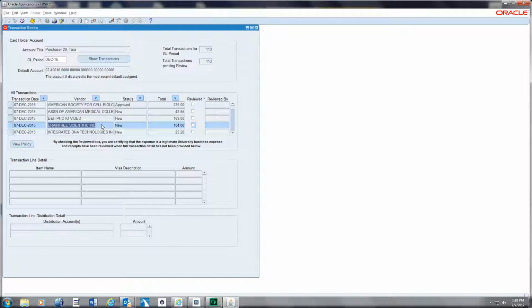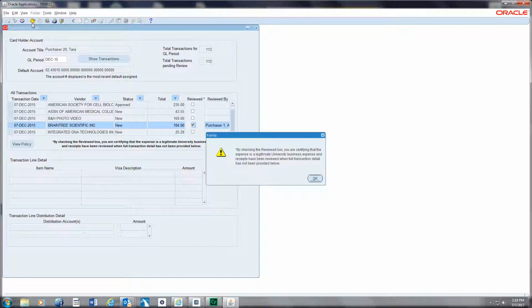The cardholder will need to provide the monthly reviewer with copies of their logs or receipts so the reviewer can identify what was purchased. To certify that the charge is a legitimate business expense, click the Reviewed checkbox and then click Save. A message will appear reminding you that by clicking the Review checkbox, you are certifying that the expense is a legitimate business expense and receipts have been reviewed when full transaction line detail has not been provided by the system.